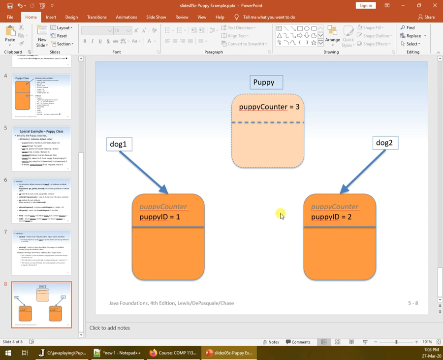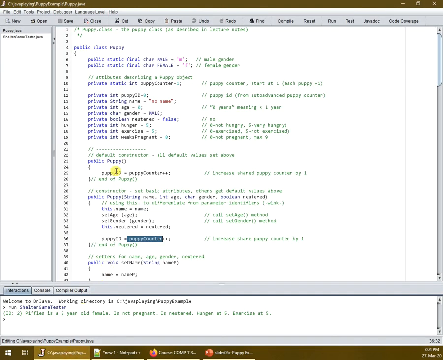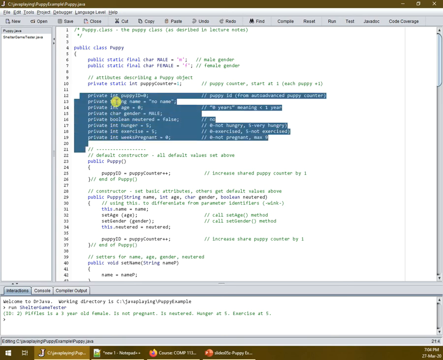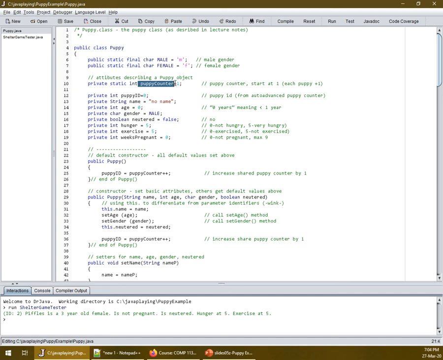So if we created a third puppy object and we used a constructor to get the puppy counter value, we would store the puppy counter value or the puppy ID as 3. We would do a plus plus and it would change the puppy counter to a 4. That is one of the cool things about how Java actually does object-oriented programming. It lets not only objects have their own data, but it lets objects share information as well. It's almost a weird sort of telekinesis because this object didn't actually have to manipulate the puppy counter value in order for the puppy counter value to change.